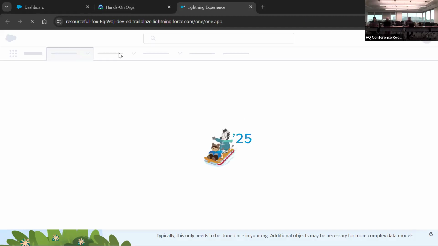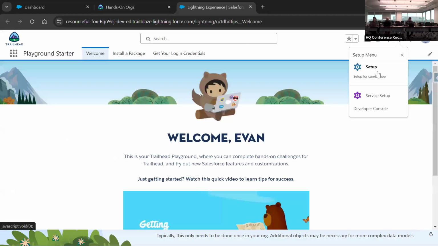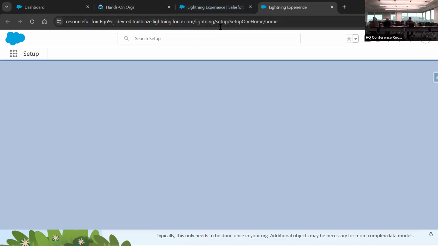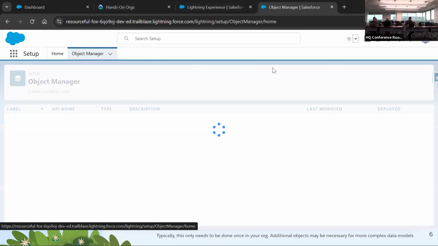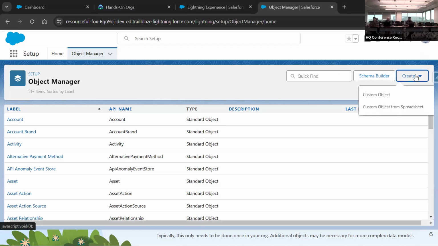You'll have to ignore that I have some of the finished pieces already. So all we're doing is creating an object, very vanilla, so that we can store our raw responses there. So go into the setup menu and click on Object Manager. And then under the Create menu at the top right, you can go ahead and create a custom object.